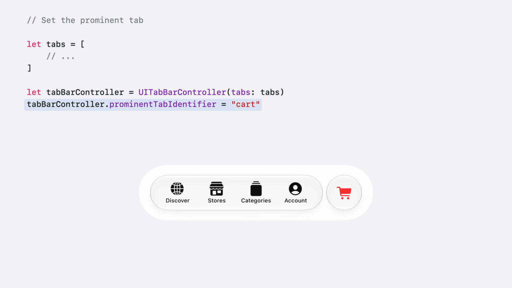UITabBarController also lets you customize the prominent tab. The prominent tab is always visible, even when the tab bar collapses during scrolling. In iOS 27, you have the option to make any tab prominent by setting the prominent tab identifier. Okay, that's tab bars. Now let's talk about navigation bars.